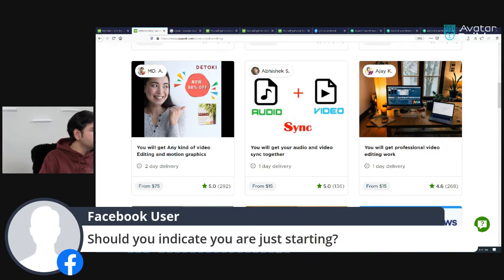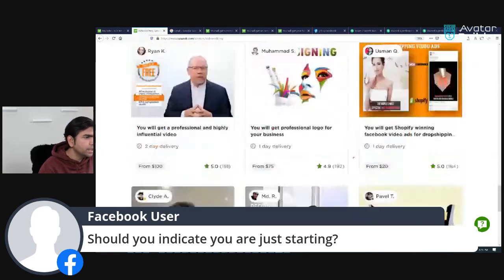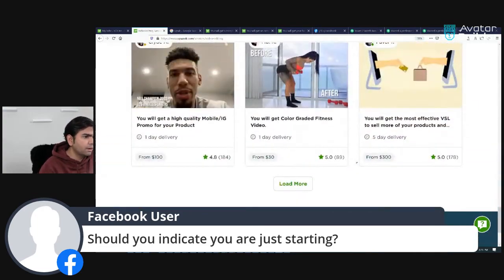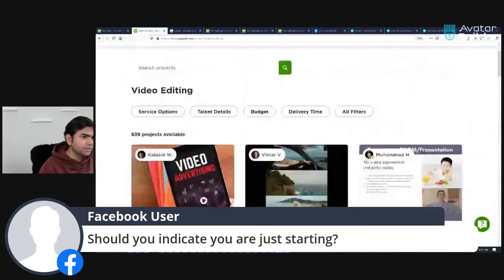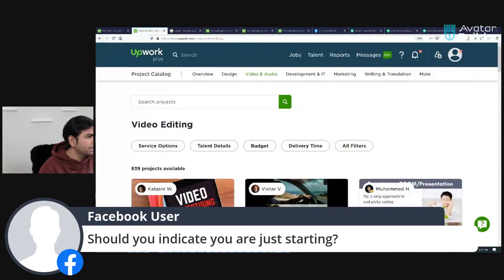And should you indicate you're just starting? No, you don't have to. The point here is value. Nobody cares how many reviews you have or how you're doing. What people care about is, does it solve their problem, whatever it is they're trying to do? And so you don't have to say you're starting and so on.